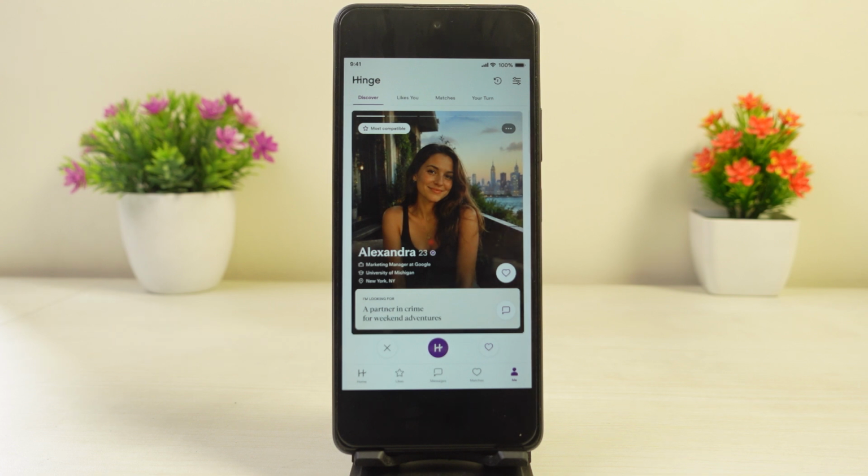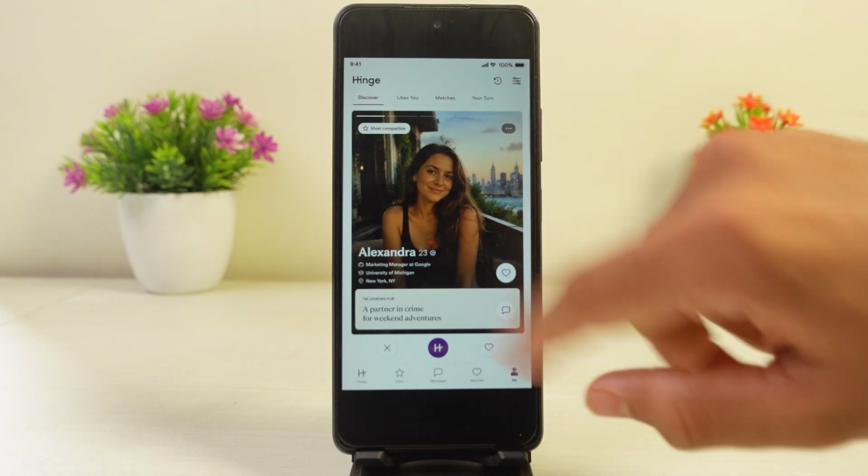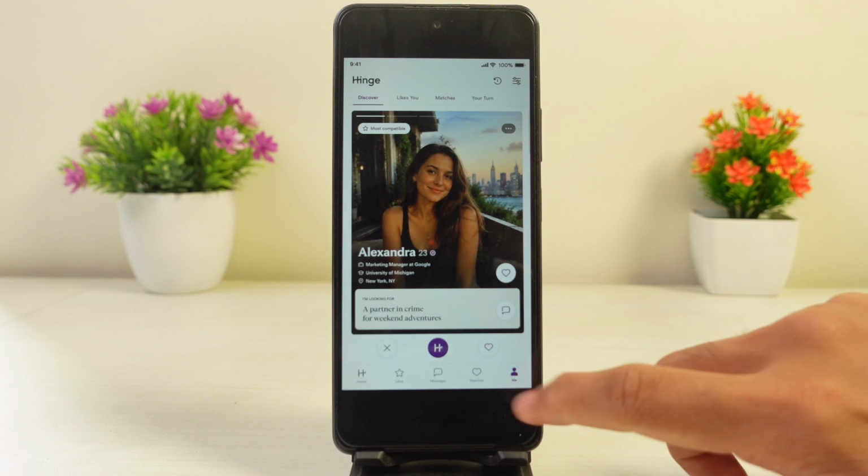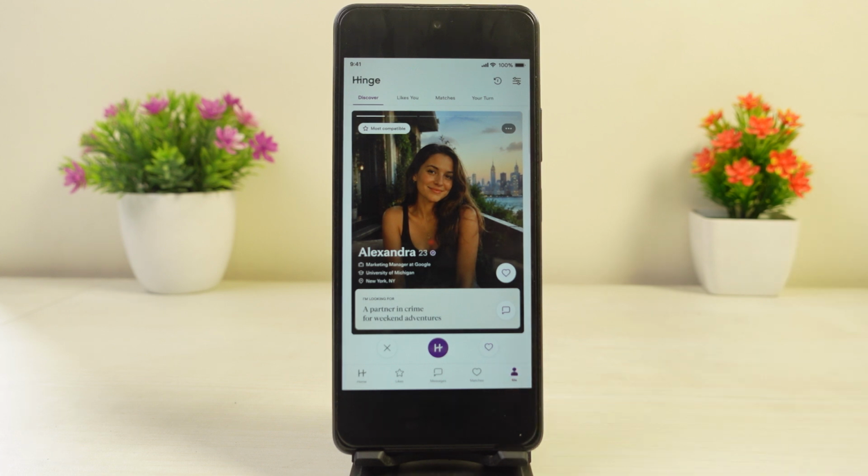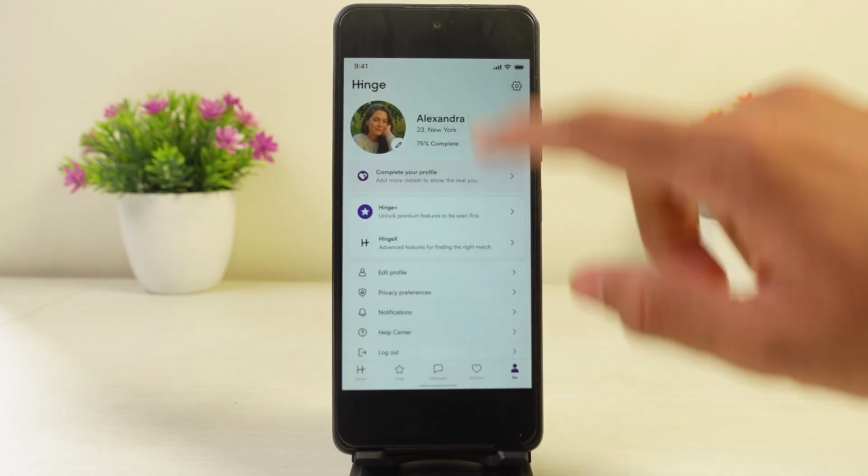And to do so, what you want to do is you want to simply open the Hinge application over here, and you'll be able to find the discover section, which will look something like this. After that, you want to simply tap on the profile at the bottom right of your screen over here, and by doing so, you'll be able to see your profile menus over here.